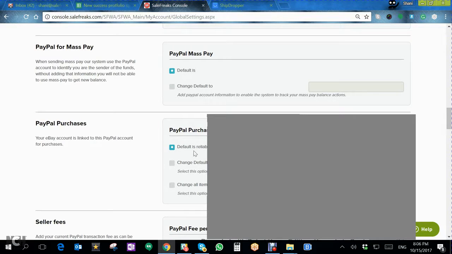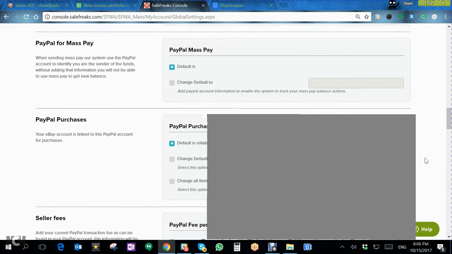PayPal purchases. This is the PayPal address that is connected to your eBay account and verified. If this doesn't show up in your settings, you have to insert your PayPal address that's connected to eBay, or else none of the listings will go on eBay, and they will just keep on failing. So be sure your PayPal is updated correctly here.